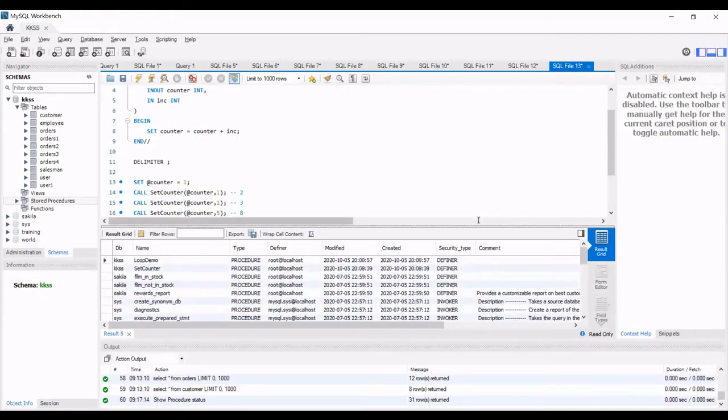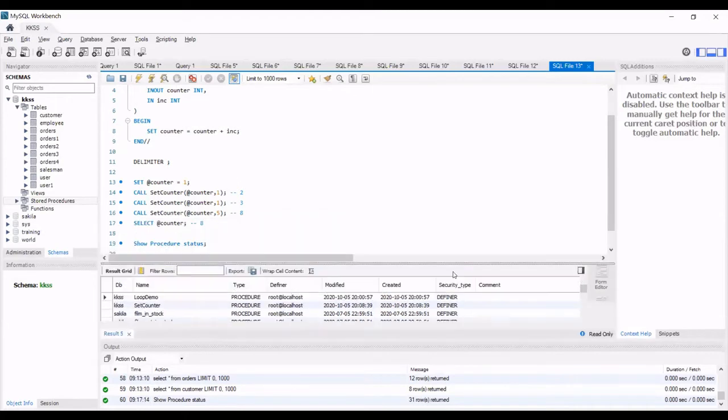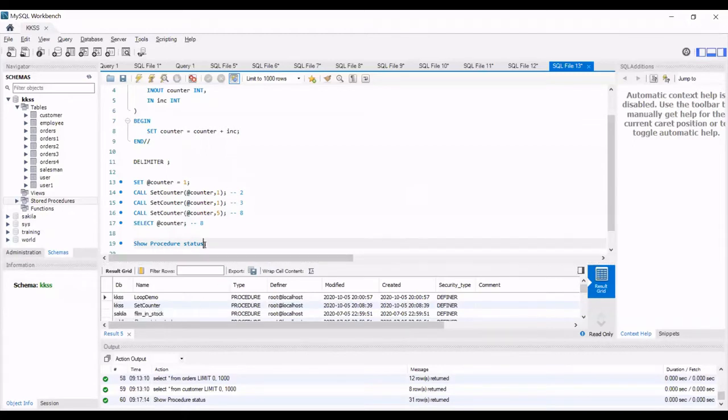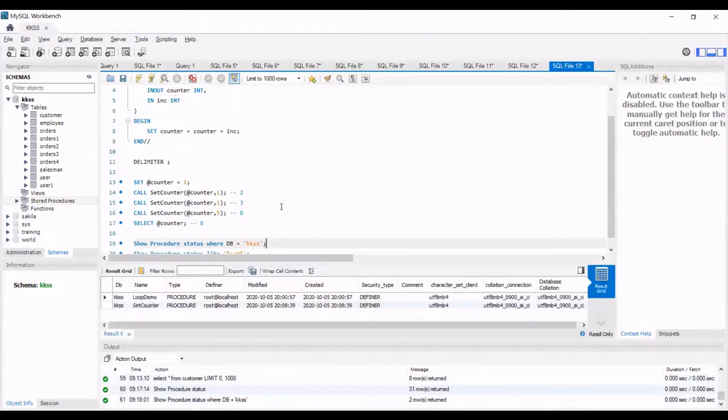And there's another thing in this. Whichever are currently showing in the stored procedures, are all those made by you, or by default some stored procedures will be there? Those which are made by me are only in KKSS. The remaining are from the system. I just made KKSS only. And if you want to see only your database, you can just put a where clause in this command. So it will show you only the KKSS stored procedures. In KKSS we have loop demo and set counter.